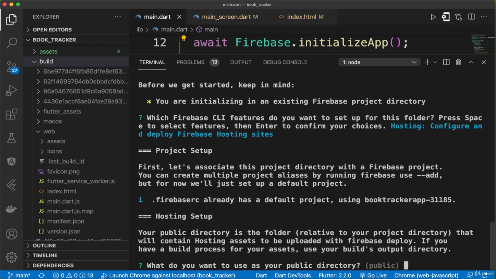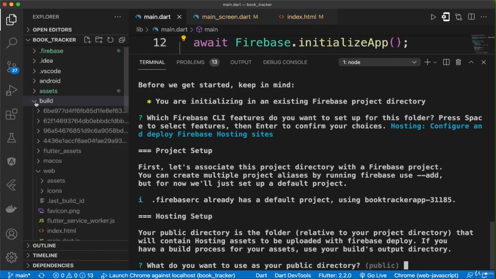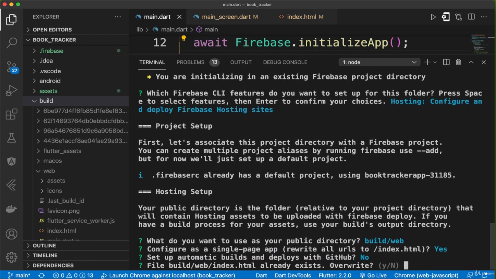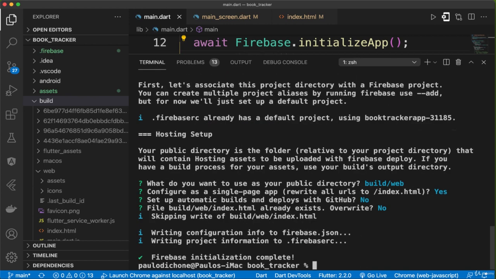So now we're going to do the same thing we did before. We're going to use the build/web. So we're going to go to build to the web, and this web now should have at least the last build information, which is exactly what we want. So I'm going to say build/web, hit enter, and configure as a single page. Yes, indeed. No. And the file build override, we're going to say no. As such, hit enter. Everything has now gone ahead and done what it needs to do. Okay, now we're ready. I'm going to say firebase deploy.